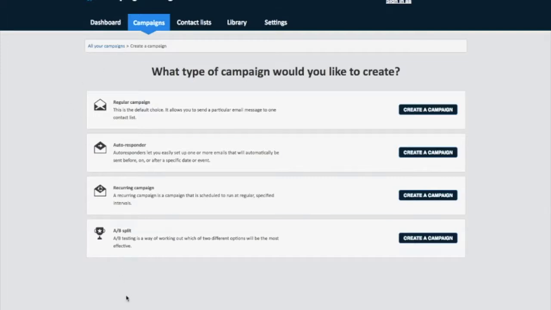So we have 4 campaigns here. The first one is a regular campaign. It would be only used on a one-time deployment. Autoresponder is a campaign that you would usually set as a specific date or an event. An example of that would be a birthday or an expiry date. Reoccurring campaign is a campaign that usually has a scheduled runtime. It could be a specific interval and it could have an end date.